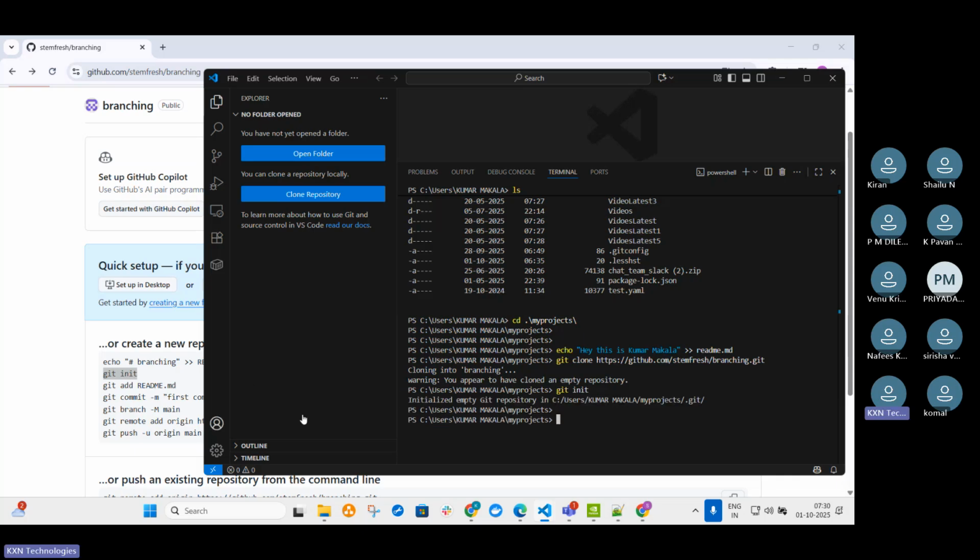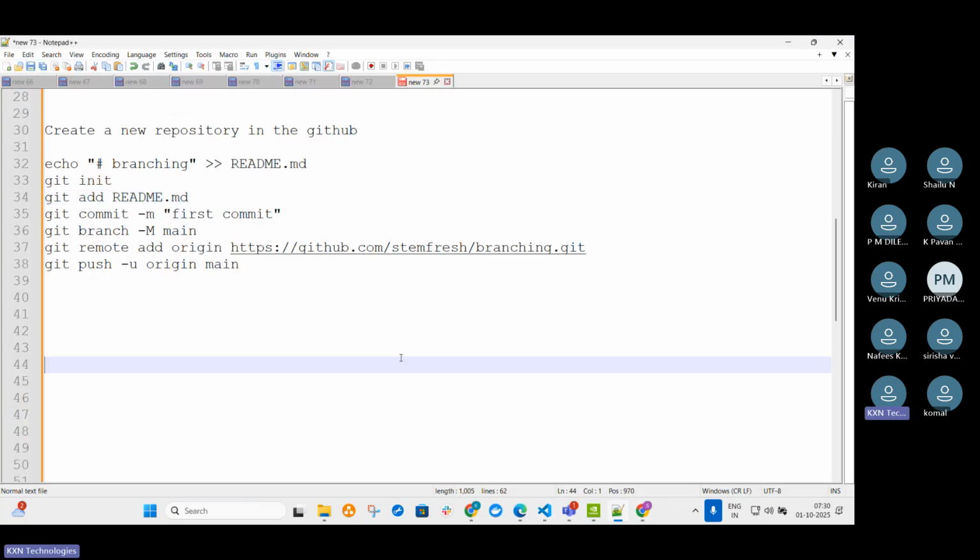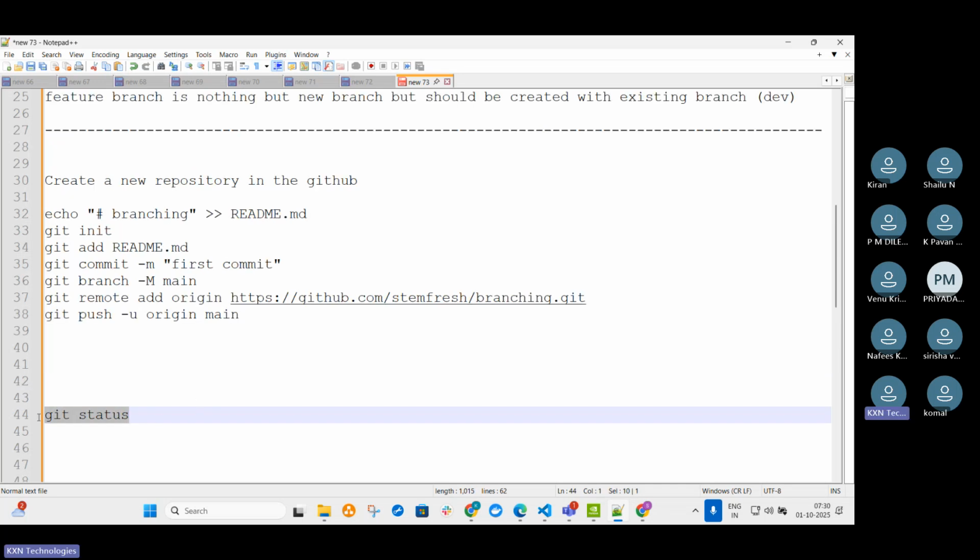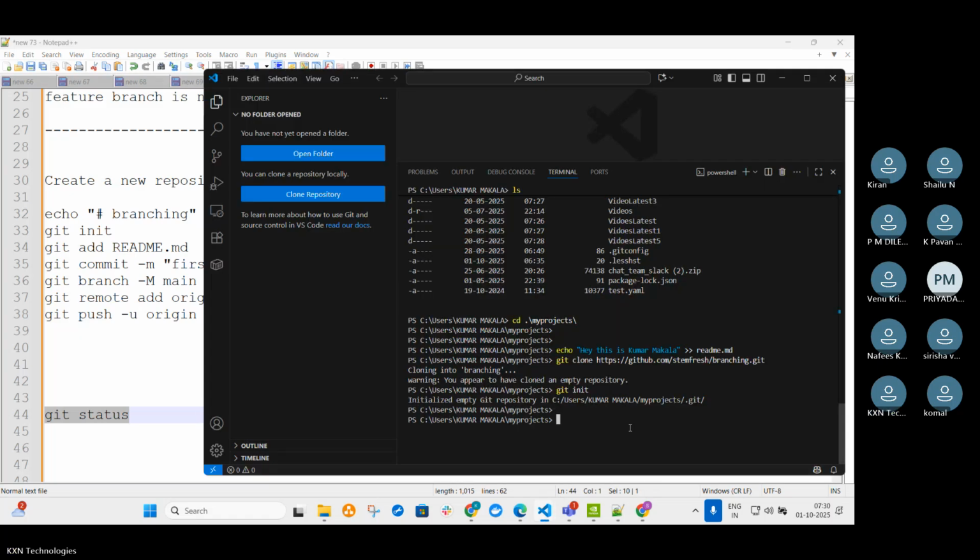And the second command, and one more important thing: there is something called git status. git status is one of the very important commands. Every time you execute any command, do git status. It will tell you what got changed, where you are, and if there is an issue, you can also see it with the status command. Now what I'm doing: git init and then git status.